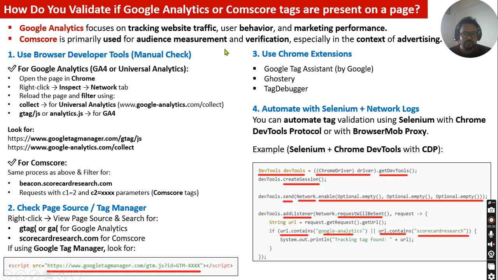Then you can go the automation way if you want to identify those tags using automation with Selenium. So you need to fetch the network log, and from the network log you need to filter for the same keywords that you see over here. We are going to use DevTools, which is one of the inbuilt classes that you can use with Chrome, and you can create the session. You see, we are creating the instance of DevTools, and then devTools.createSession, and then devTools.send.